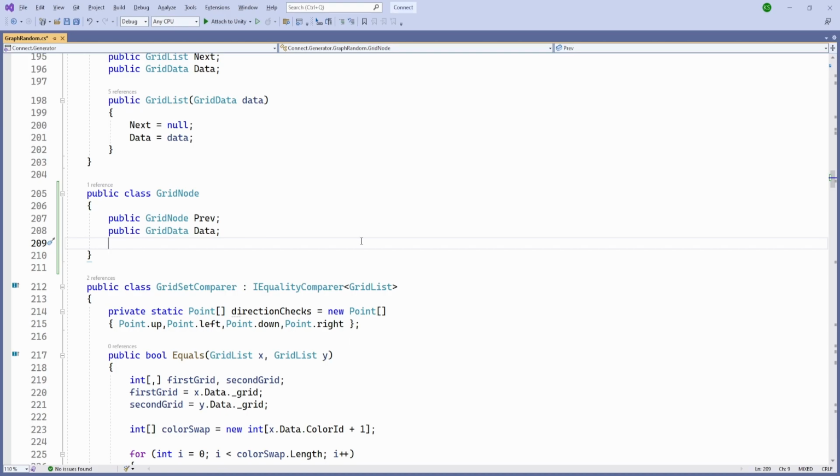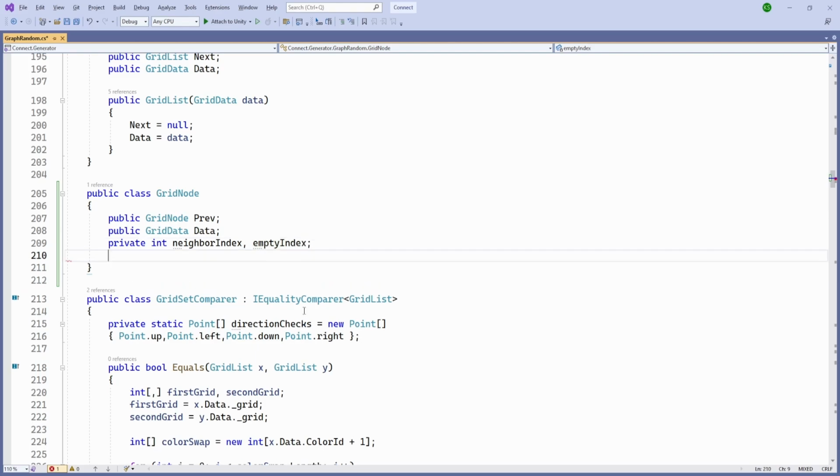Next we are going to have a private int. So we are going to have private integers for our neighbor index and our empty index, and we are going to have a private list for our point, and it is going to be our neighbors and our empty positions.